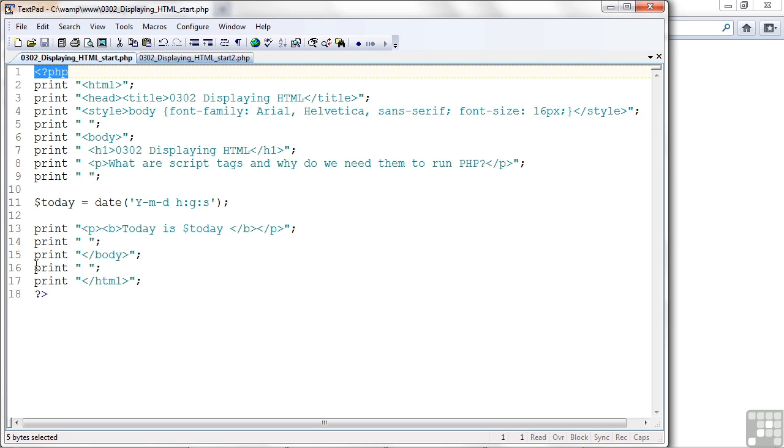Now, even here though, I had to put all my PHP code between this beginning PHP tag, the angle bracket, question mark PHP, and then the ending one, question mark, angle bracket. So we had to do that. The only other code I have here is this date function. Date, and this figures out the year, month, and day, hours, minutes, and seconds. And we put it into a variable that I printed out here by putting it in this print statement.